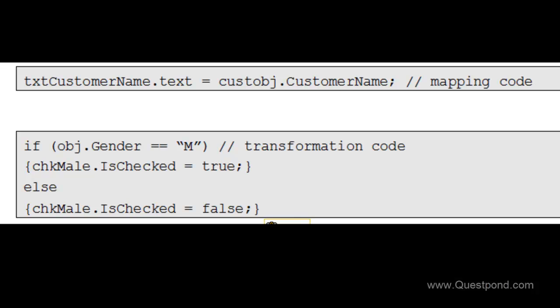The second kind of glue code which goes between the UI and the middle layer is the transformation code. Now what exactly is this transformation code? Many times the data formats of the middle layer and the user interface can be different. For example, I have a person object which has a gender property. The gender property has two values, M for male and F for female.